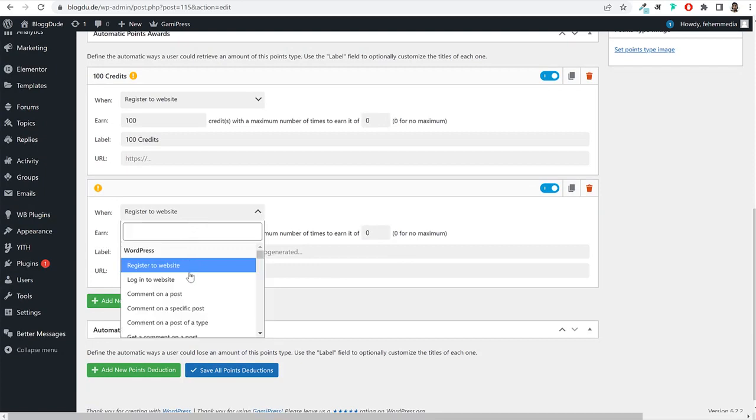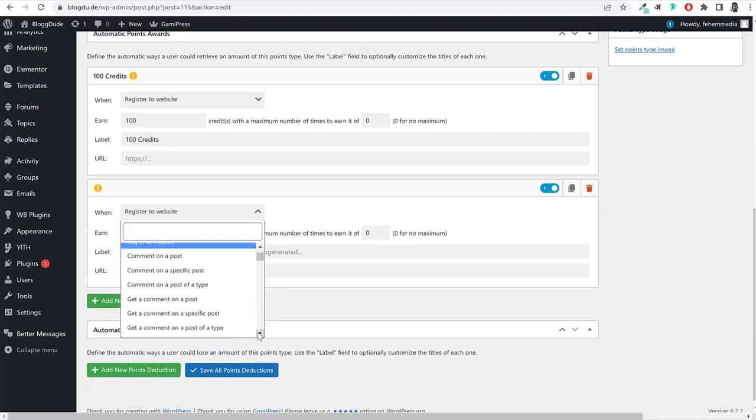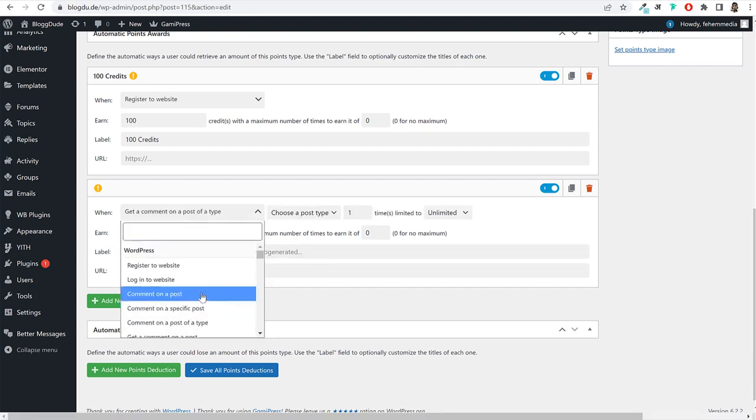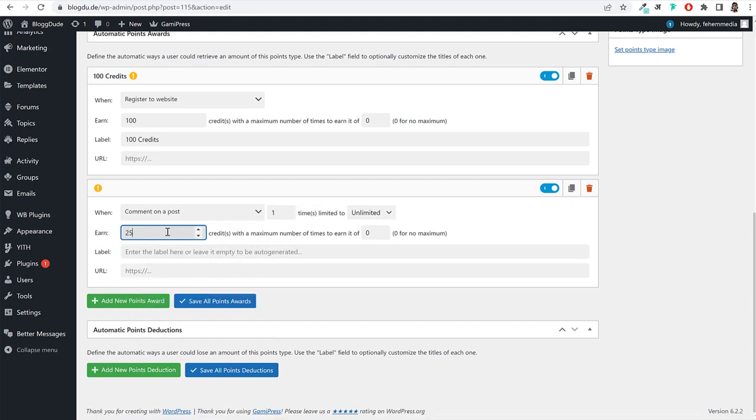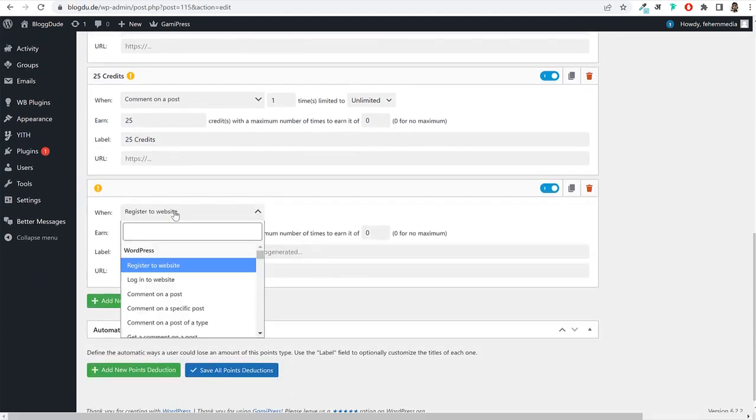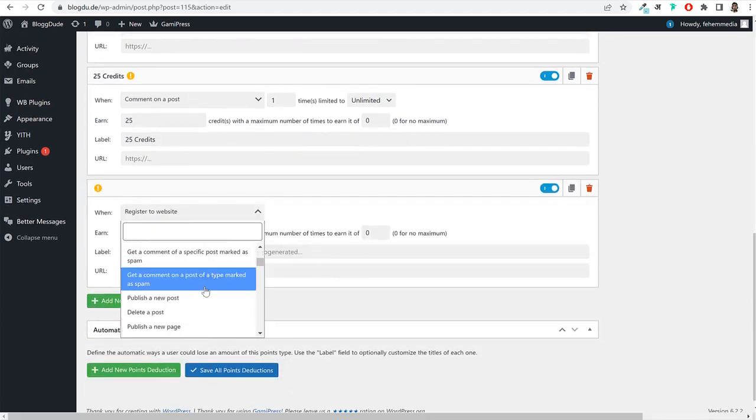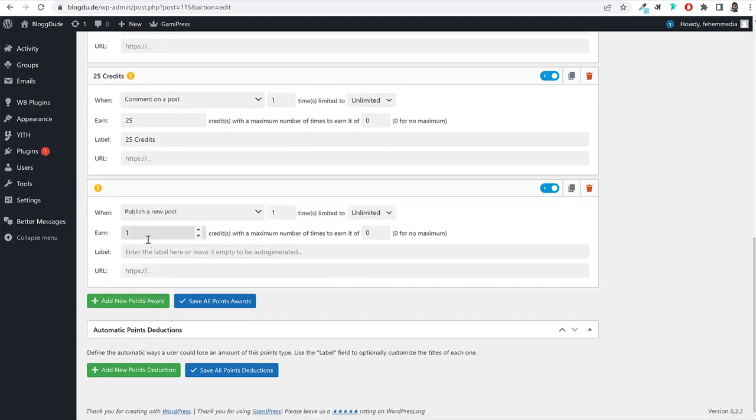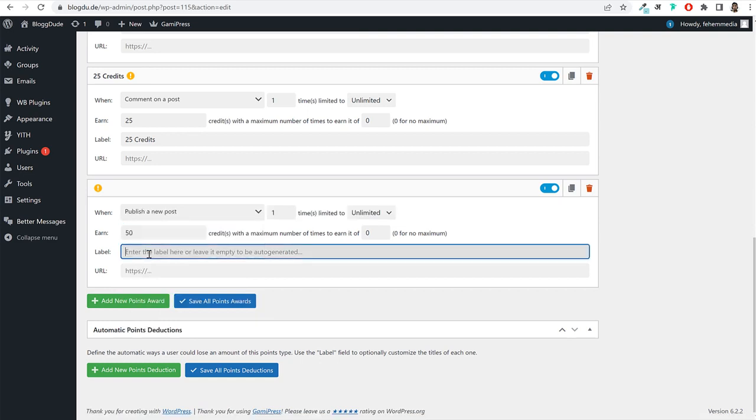Now if somebody logs in to the website, or comments on a post, or gets a comment on a post, you can select all these options. So if somebody comments on a post, they get like 25 points. Similarly, if somebody publishes a new post, they get like 50 points or 50 credits.